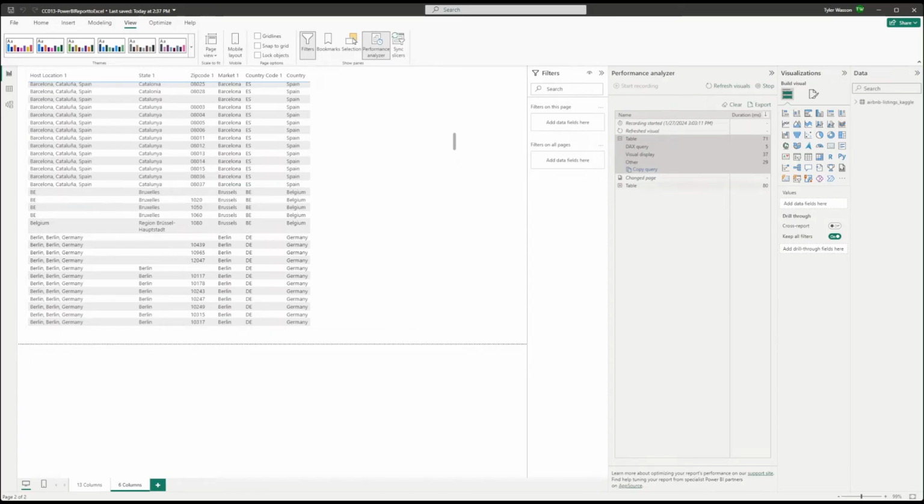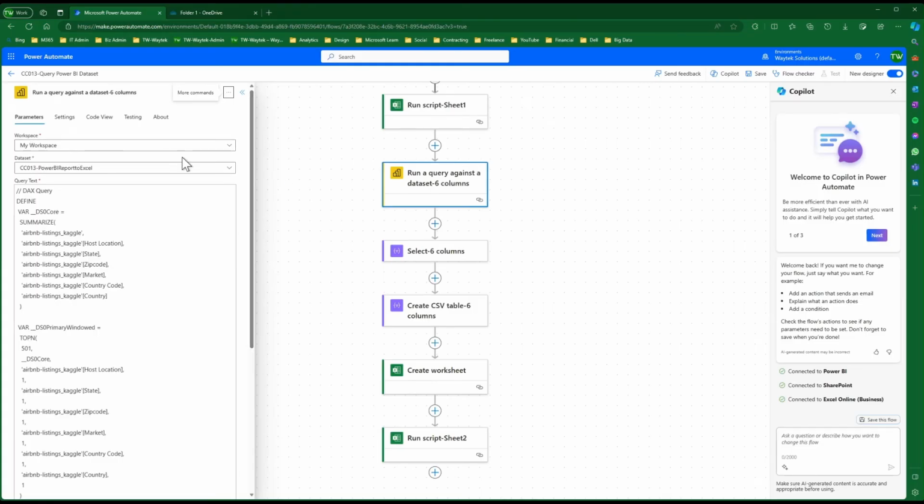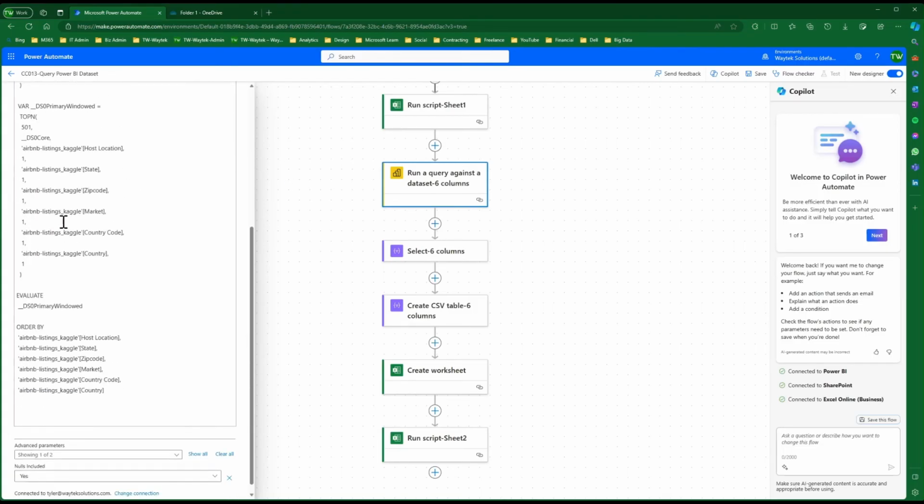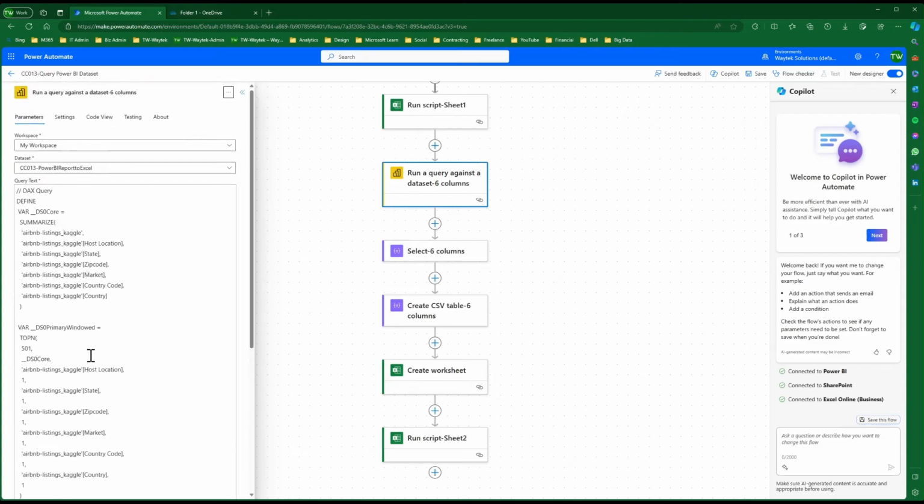and copy the query like we did for the first visual. You would select your workspace, the data set, and then paste the query text here. Since there's only 400 records, I left the top value of 501, which was the default.